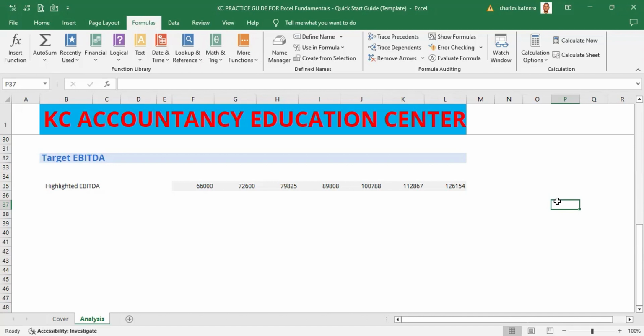So let's jump ahead to the next video and look at some other interesting features that we can build onto that target EBITDA section that we created. Because we created the target EBITDA section, we've put in the highlighted EBITDA, and now what we want to focus on is basically to look at the EBITDA limit. That's what we are going to look at. So we see you in the next video as we are setting the EBITDA limit.